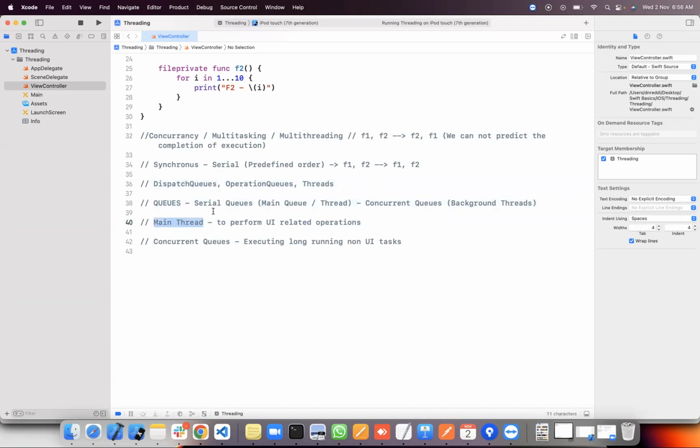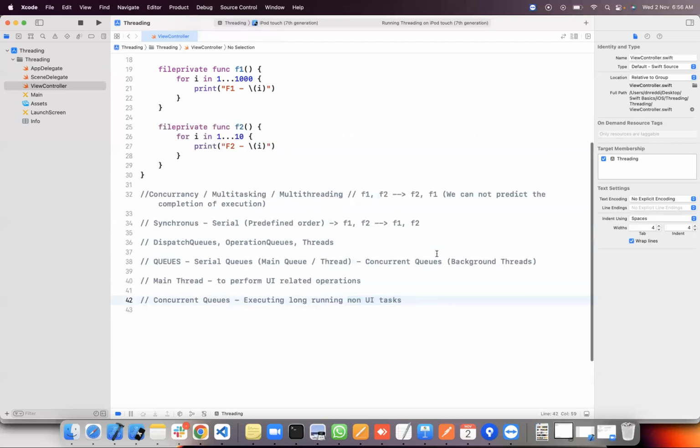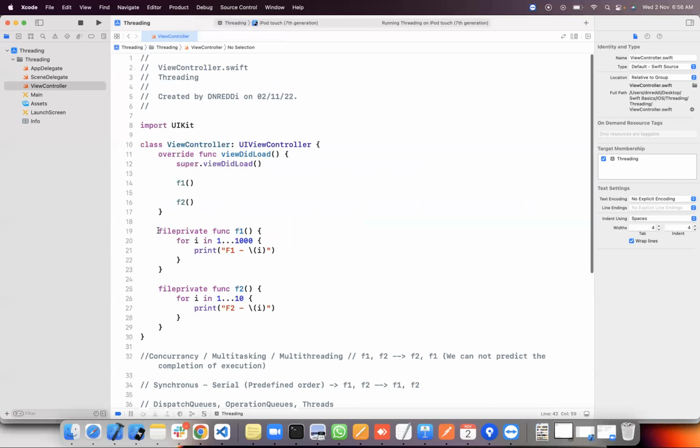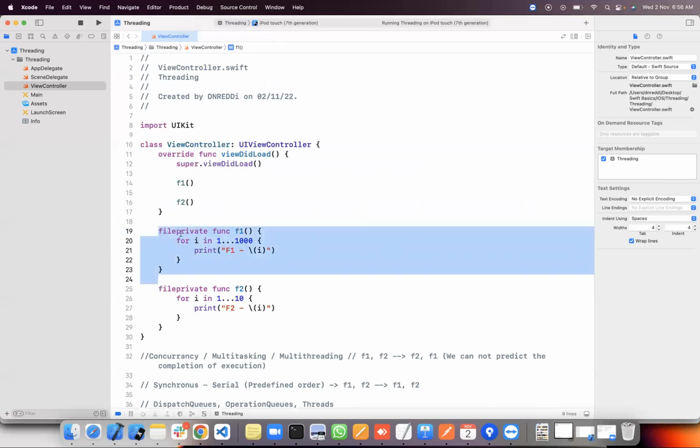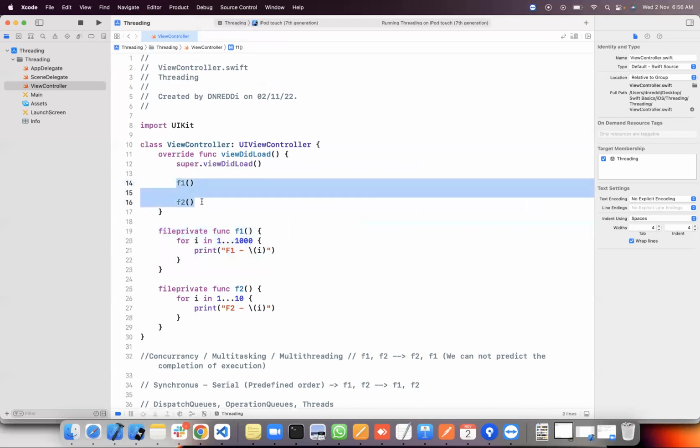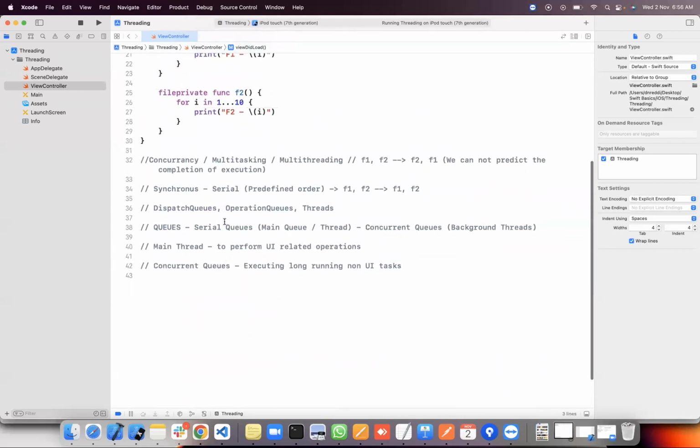The main thread, which is a serial queue, is basically dedicated to performing UI related operations, whereas concurrent queues are dedicated to executing long running non-UI related tasks. Okay, clear, right? Now, these two are not related to the UI, so I want to create one concurrent queue and execute these two tasks, F1 and F2.